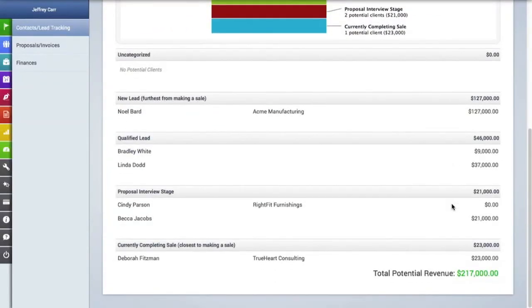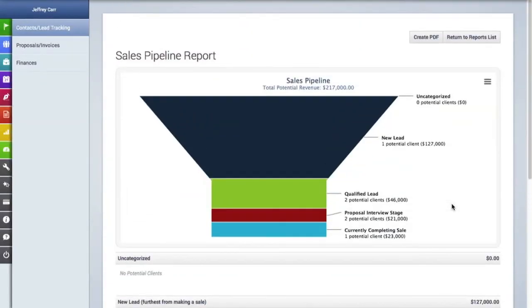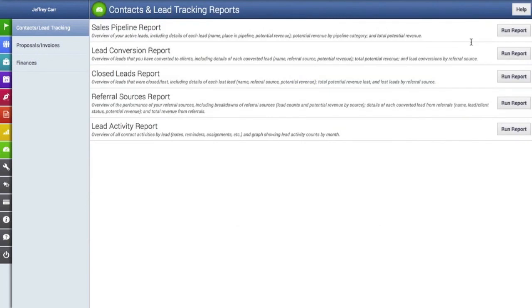as well as a table, and this particular one provides information on the sales pipeline and potential revenues. Here you can also create a PDF of the report, and you can return to the reports list.